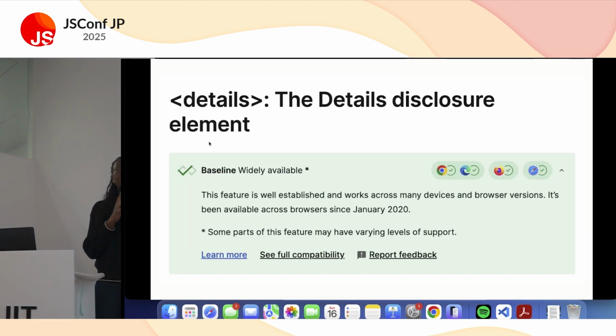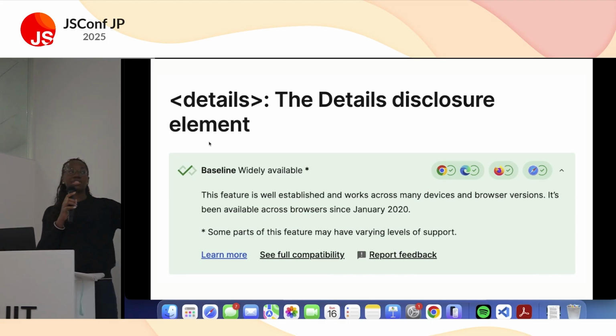The reason I point this out is because with a lot of new HTML and CSS features, sometimes you hear about a cool feature and you're like, oh, I want to use this in my code. But it's not supported by all browsers. Details is not one of those elements because it is supported by all browsers.